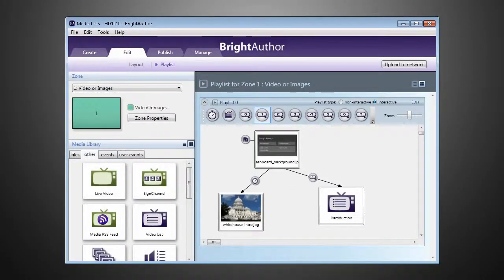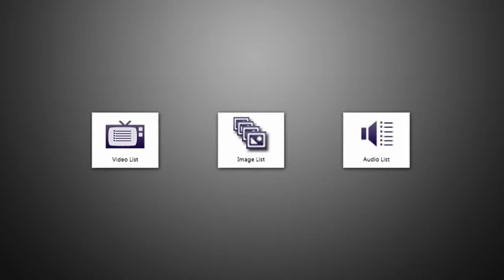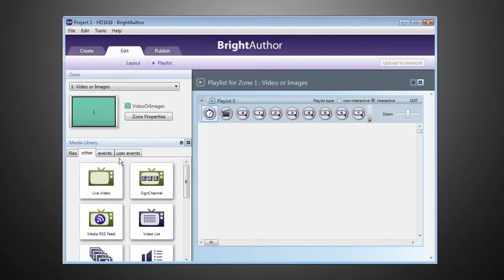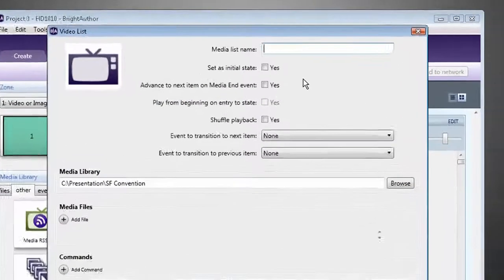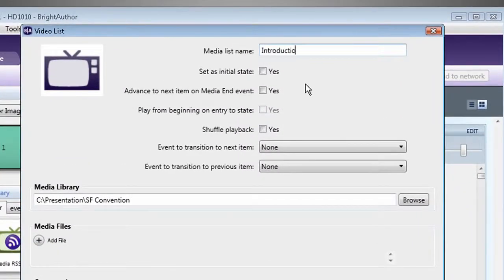All media types must be the same within a media list, so there are specific media list elements for video, images, and audio. There are several settings and options to define how the media list will behave within your presentation. First, you'll want to give your media list a name. You can also set this media list as the initial state.